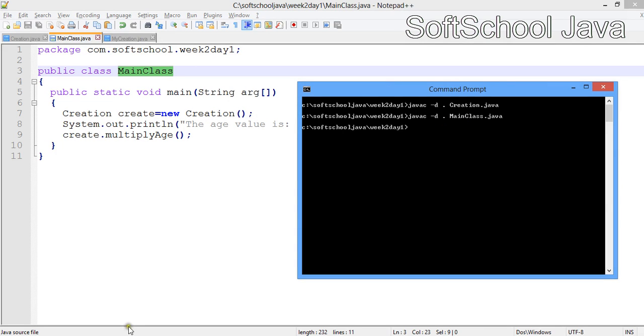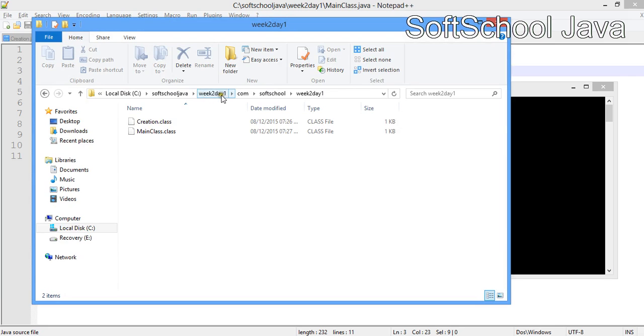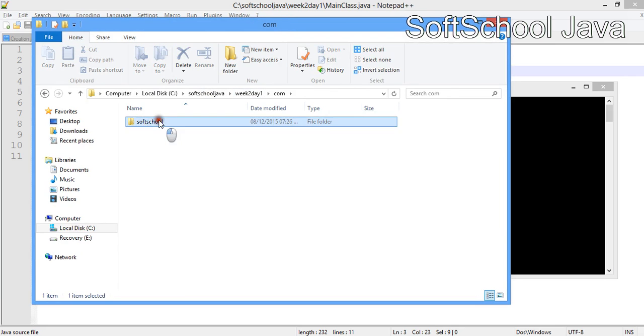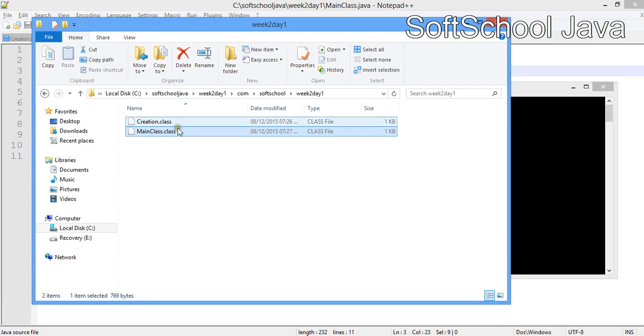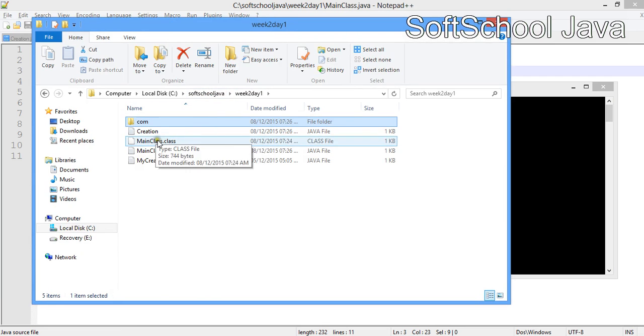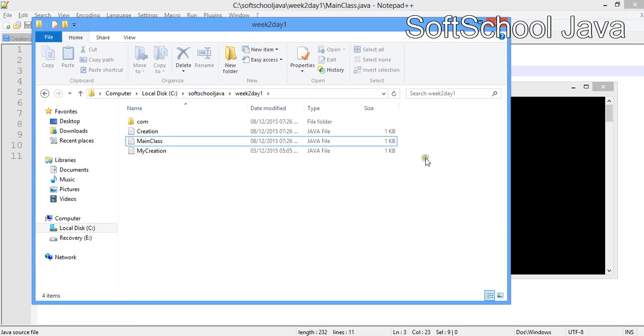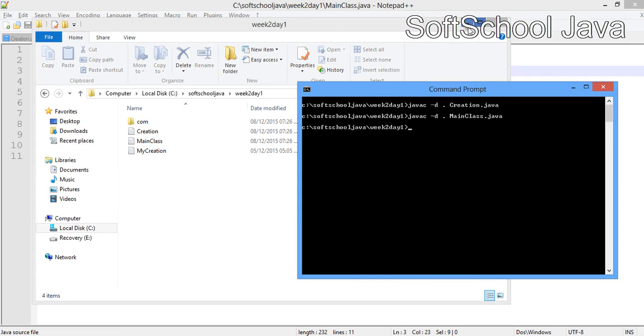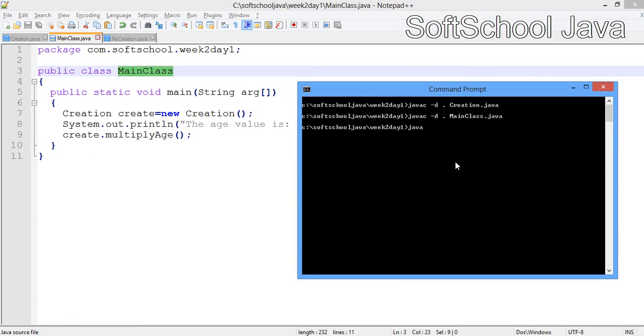Alright, so that's it. Again, if we look in week2 day1 in com SoftSchool Java week2 day1, we have the creation class and you have the main class there. So we're going to compile this main class. To avoid confusion, I would like to delete this, so that we compile just the one we have in our package. To compile that, we go java com.softschool.week2 day1, that main class. That's what we're compiling.